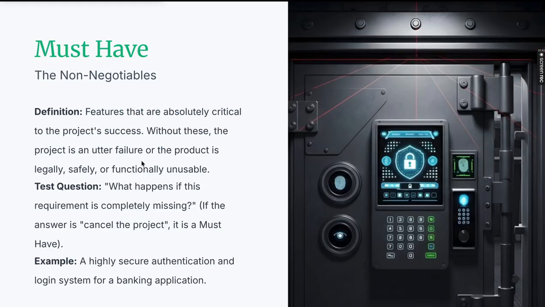Must have: the non-negotiables, features that are absolutely critical to the project's success. Let's suppose you are building an e-commerce platform, and in that platform what is the main feature? You should have the product section, order section to manage orders, payment section to manage the transactions, listing section, user section to maintain the records of the users, and all those good things. Without these, the project is an utter failure, or the product is legally, safely, or functionally unusable.